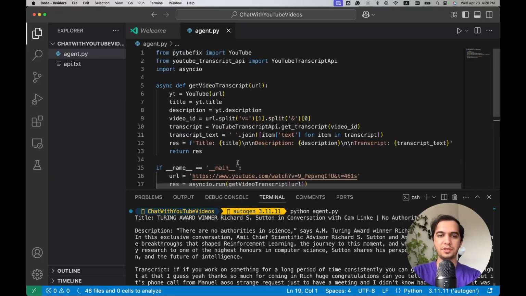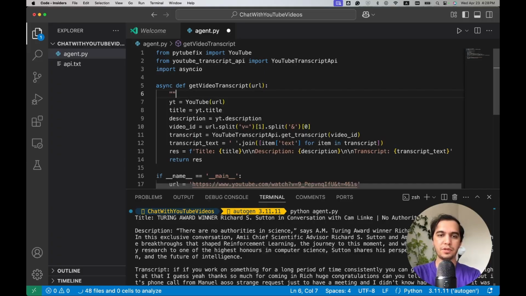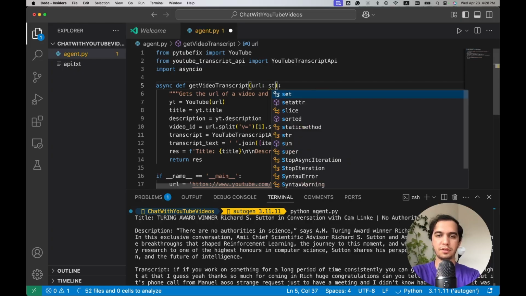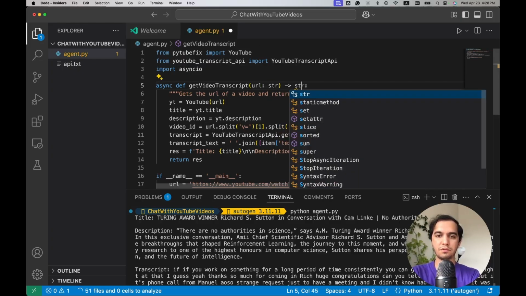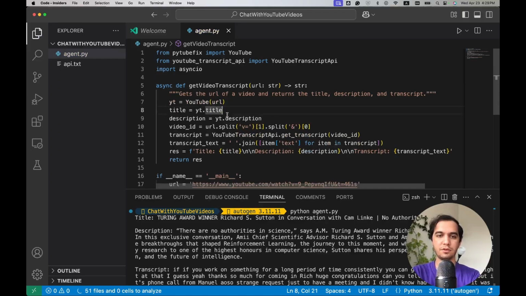And in order to help the agent recognize this function and its use case pretty well, we can add documentation for the function. So it gets the URL of a video, and returns the title, description, and transcript. And this URL will be a string, and the function will return a string as well. So this way the agent can use this tool more effectively.